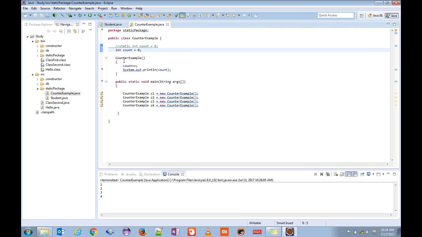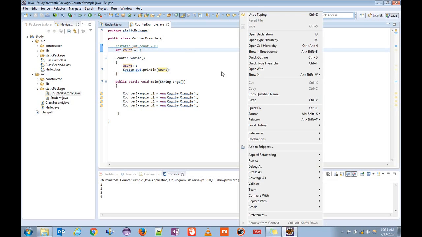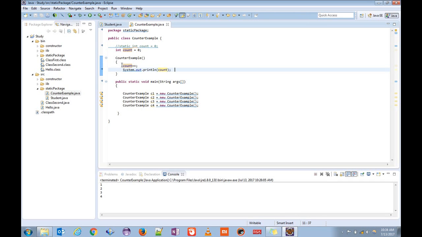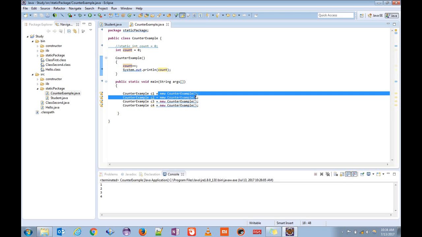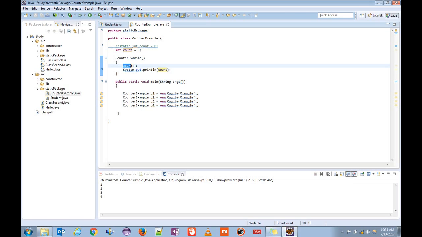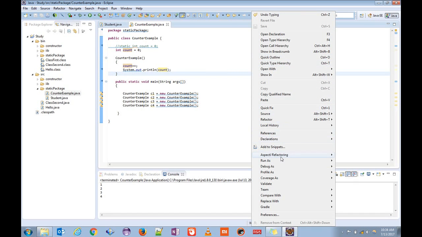Let's try to achieve this using an instance variable. We have taken a variable int count and initialized it to 0. Before we run it: whenever an object is created, it will call the default constructor, increment the count with count plus plus, and print out the value. Let's see what happens in this case.